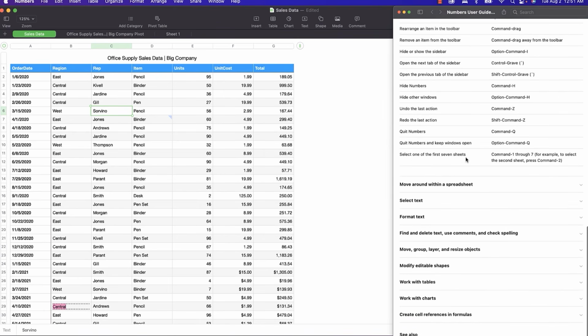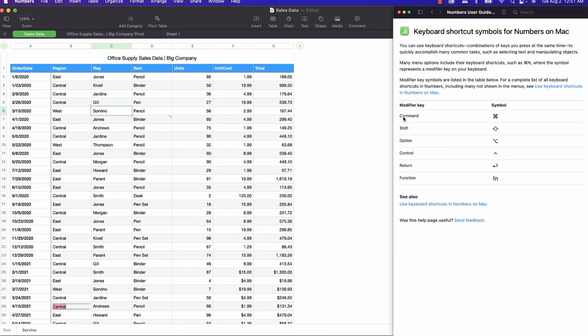But the one thing I want to show you is this. These are the symbols that you'll need to remember. Command, Shift, Option, Control, of course, Return, and Function. If you know these, your shortcuts will very quickly make sense and you'll begin to memorize the ones that you use most often.